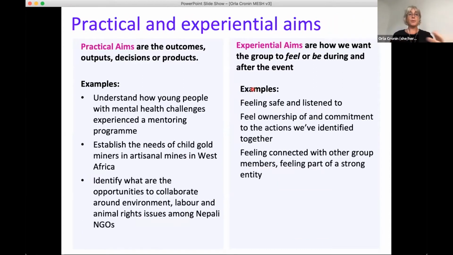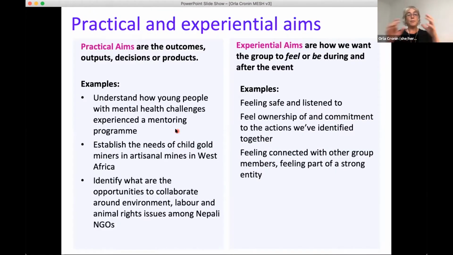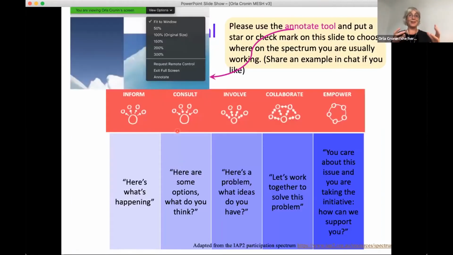So some examples, and I probably don't need to give too many more, but some of the experiential aims are about enabling people to feel safe and listened to, feeling some ownership and commitment to the actions, feeling really connected to the other members of the group. And there are all sorts of facilitative ways that you can do that, both remotely and online. Now, I'm going to step through those aims in a little bit more detail.